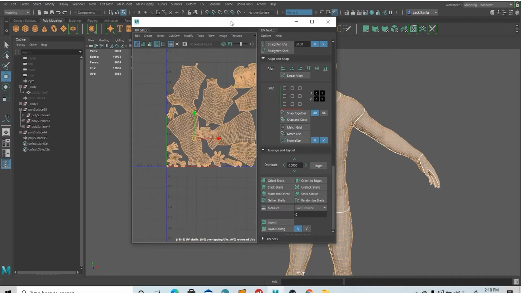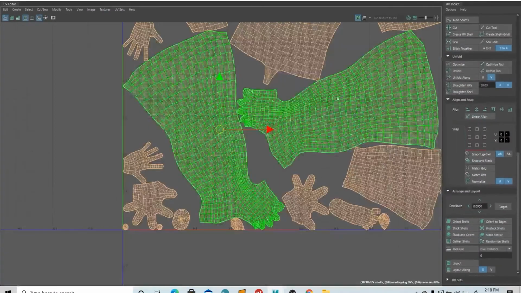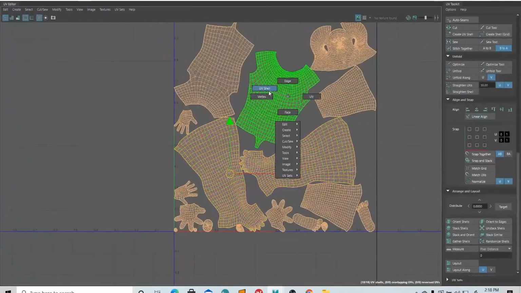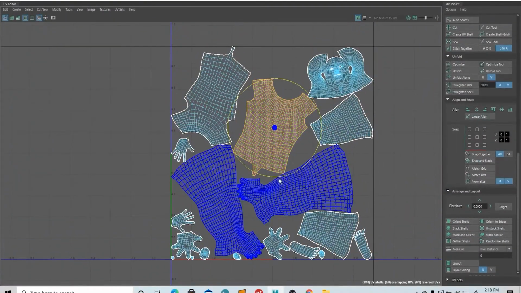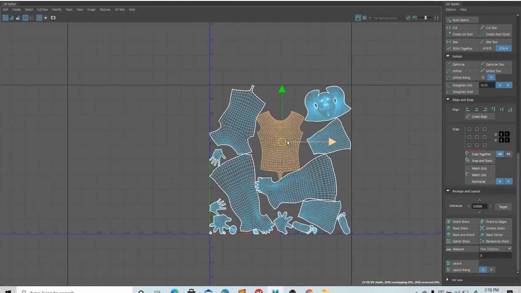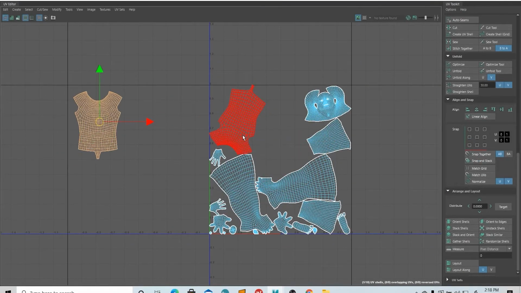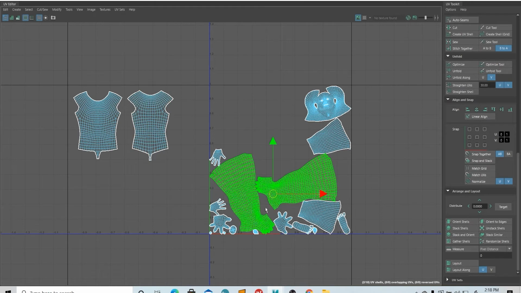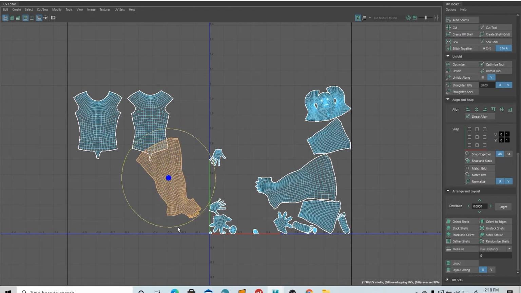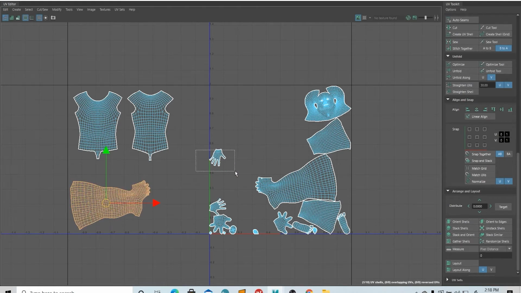Alright, now the UVs are laid out. What you want to do now is you would want to organize it, so optimize it the best as possible. You can use a side quadrant right here if you want to organize it that way. Control Shift right click and turn off symmetry so that it only selects one side. And you can just keep doing this until everything's organized the way you want it to.